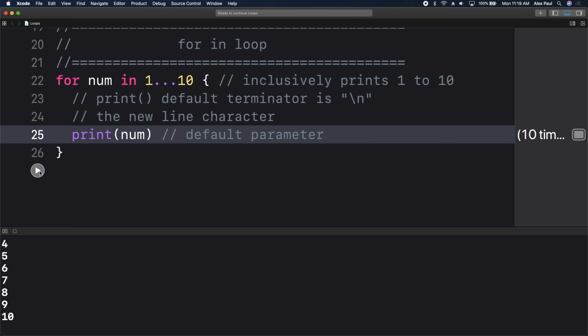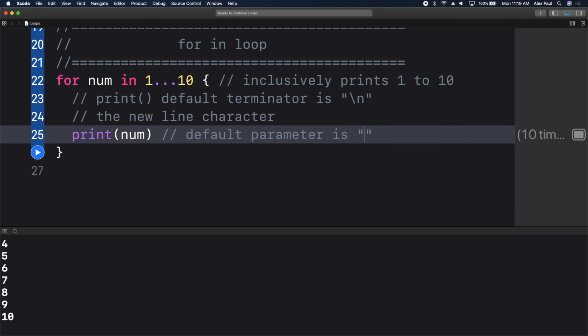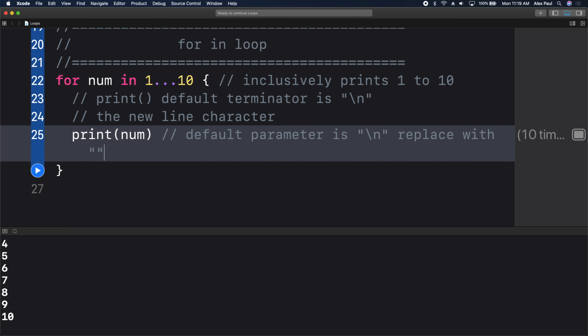It replaces that, so it replaces default parameter is new line, right? We said here. So the default parameter is the new line character, right? And we replace it with a space. So now you can put anything. Go ahead, experiment, put anything in the character and see what happens. Put a dash, put a comma, and run your playground and see how it changes.